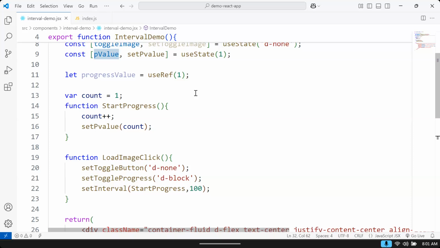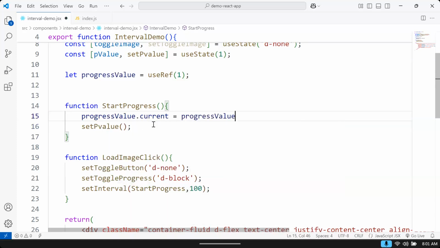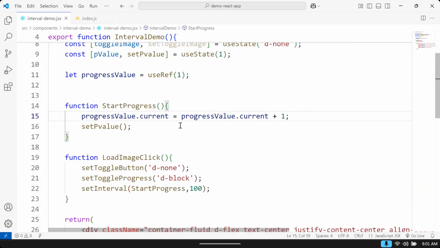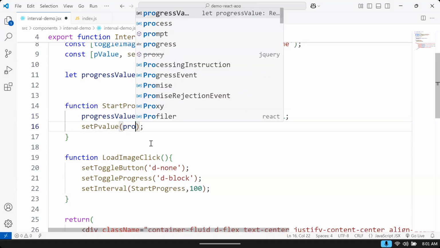Actually, you can use this. Suppose instead of count, I am not using count. Instead of count, I am using progressValue.current equal to progressValue.current plus 1. And here you see the same. I click load image. It's not working. It will work, but it is not recommended.